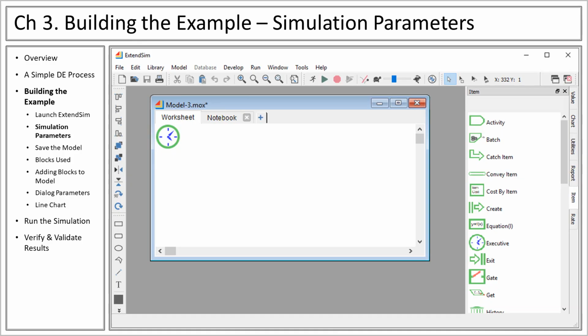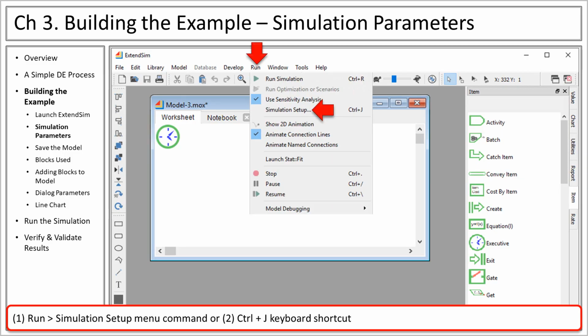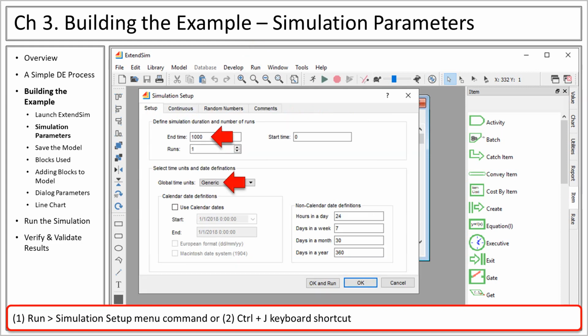The first thing to do here is to set up the run length in the simulation parameters dialog. Click on the Run menu and select the Simulation Setup option. The default values shown here should let the simulation run for 1,000 generic time units. We need to change this. For this example, we want the simulation to run for 480 minutes. We need to change the end time to 480 and the global time units to minutes. Once we have that set, we can click OK and go back to the model worksheet.